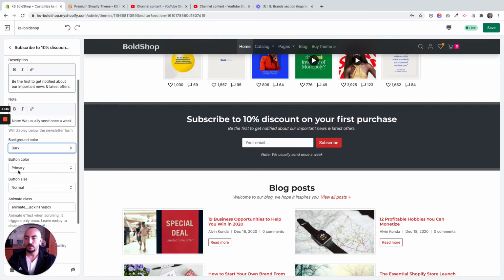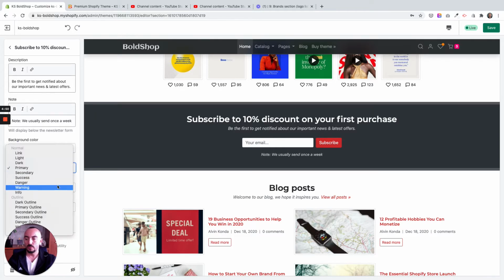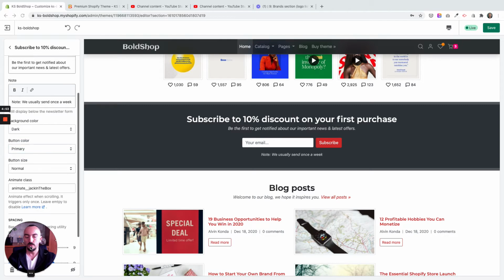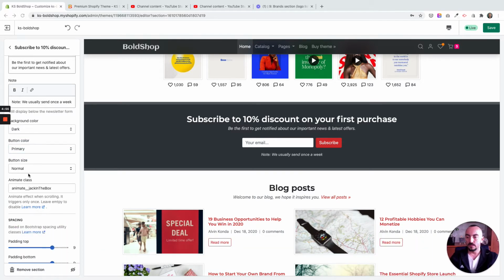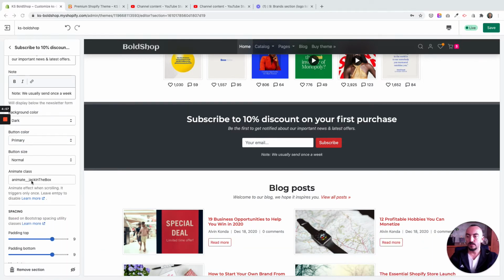Okay, so there are options also for the button color, which in this case is the primary color, but you may choose another variation for that, or also the button size. Also, animate class: as in all our homepage sections, there are options for the animation, the animation when you move on to that particular section. In this case, it is newsletter. So when you scroll to that section, it will animate nicely with a specified animation, which in this case is the Jack in the Box animation.